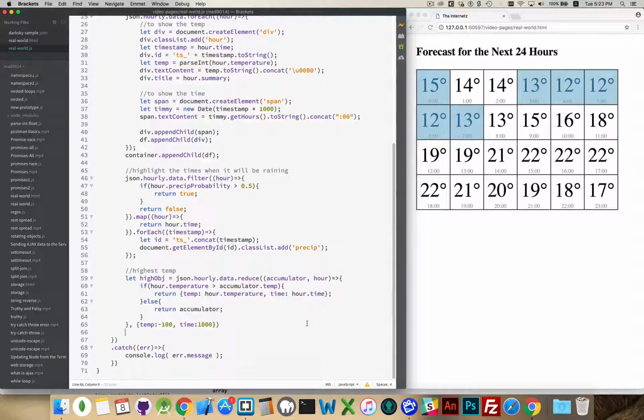And I want to get the ID, so TS plus, this is the object right here, will contain one of these objects that was returned. So hiobj.time. That is the timestamp. So that is the ID of whichever one of these elements has the highest temperature.